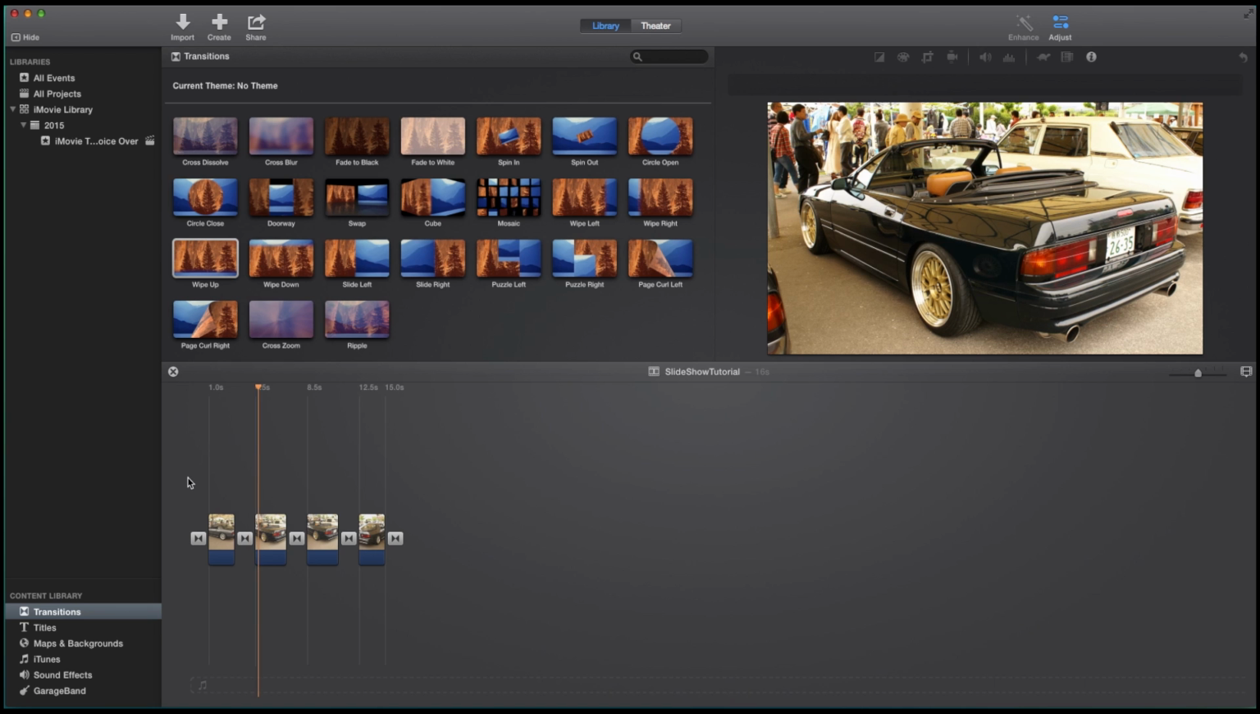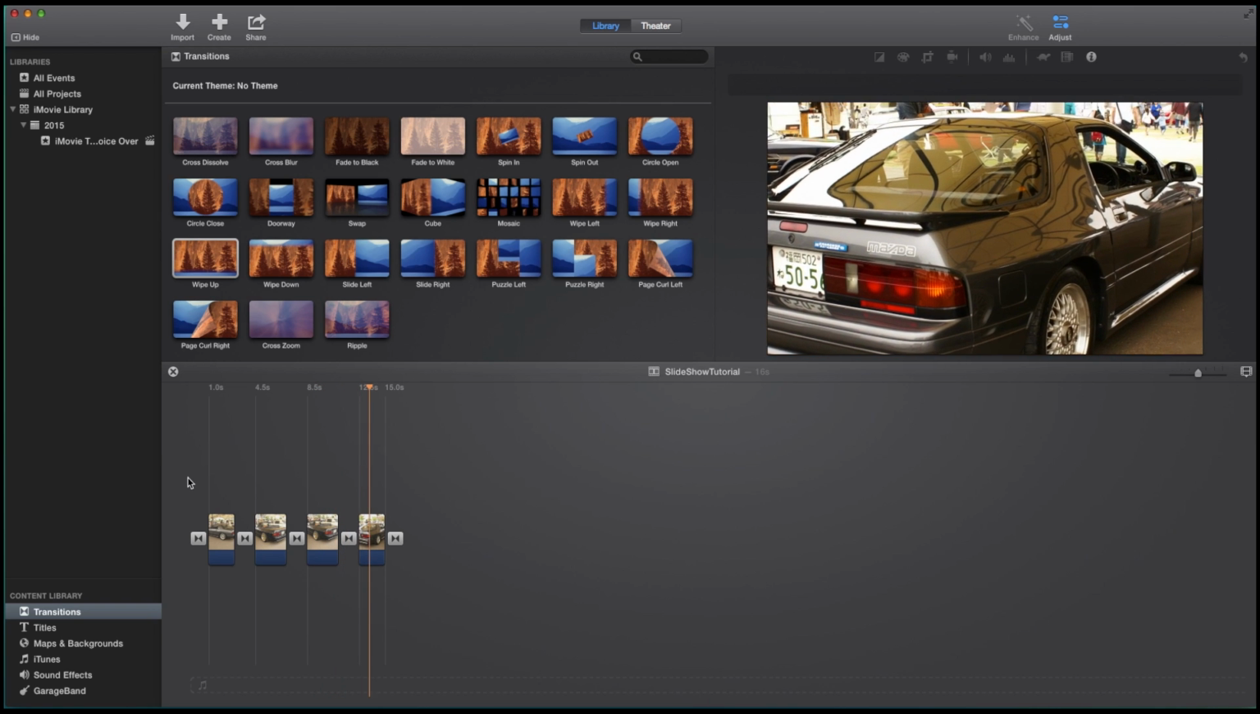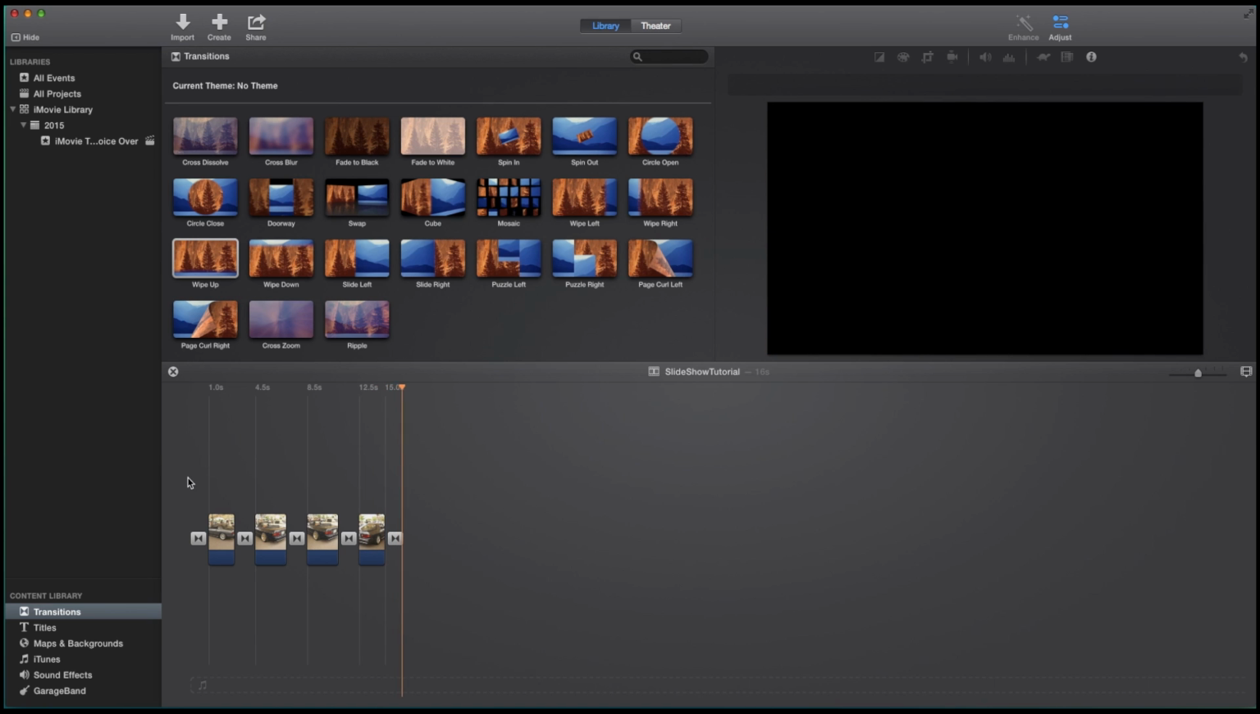So there's a crossfade, here's a swap coming up, and then here is a wipe up. Okay, so yeah, you've made yourself a little movie. Now you need a little bit of sound, of course.